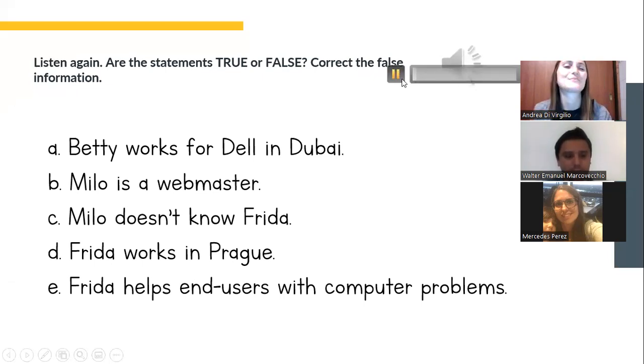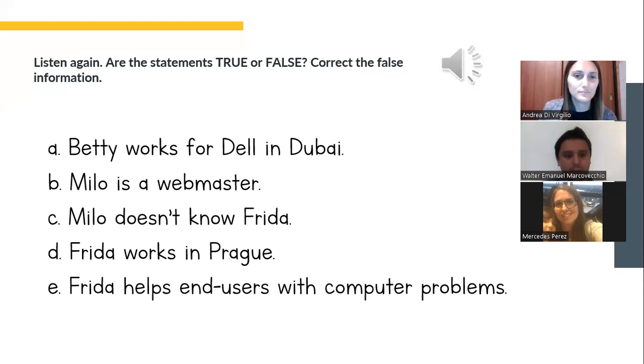Unit 1. Recording 6. Where do you work, Betty? I work for Dell in Dubai. What about you? I work for HP in Budapest. And what do you do, Milo? I'm a software developer. I work for Microsoft in Prague. Milo, do you know Frida? Yes, I do. What do you want to know? Where does she work? She works with me in Prague. She designs websites for e-commerce. I see. Right, let's go. The workshop starts in 5 minutes.